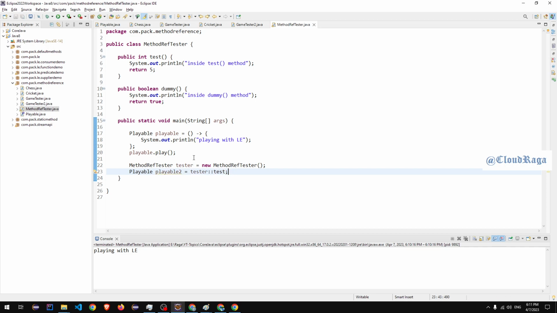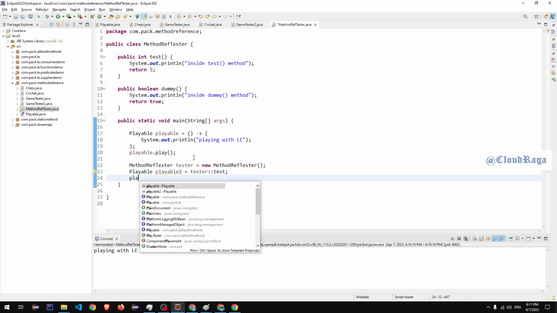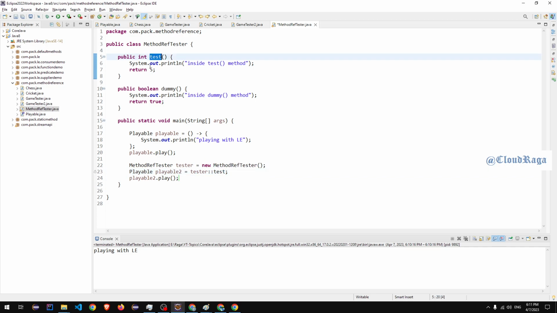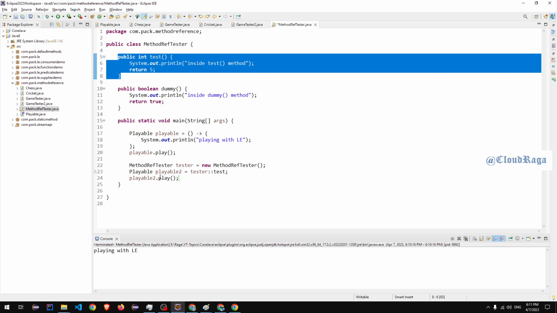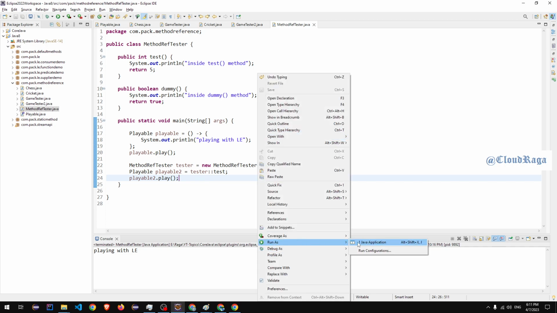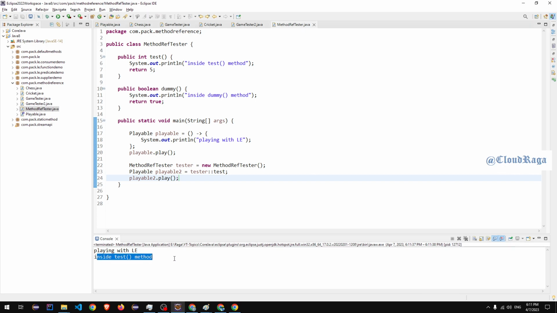Now I will write tester double colon and call the test method and semicolon. And see, it's not giving any error. And with playable2 dot, again we have to call the play method. So we are calling this method play, but where does the implementation come from? From here, the test. If I Control and click, it takes me here and this gets highlighted. Let me do this again. Control click, takes me here. That means the implementation is coming from here. We are calling the play method. This is method reference. We are just referring to another method without using a lambda expression. If I run this code, we should get the output from inside the test method.